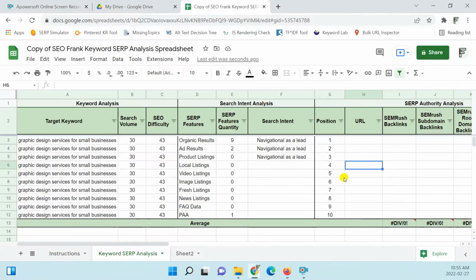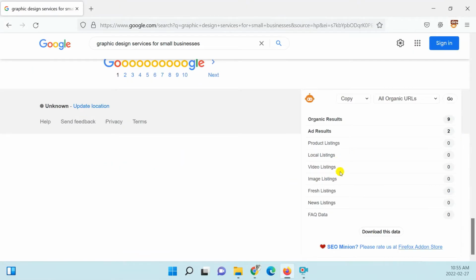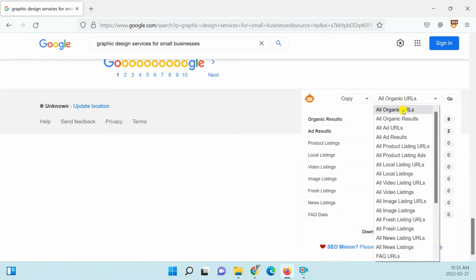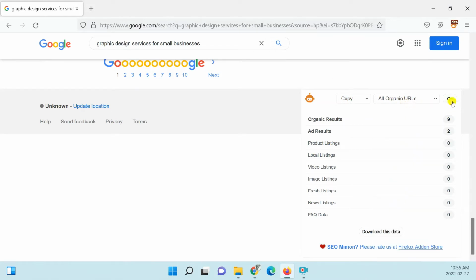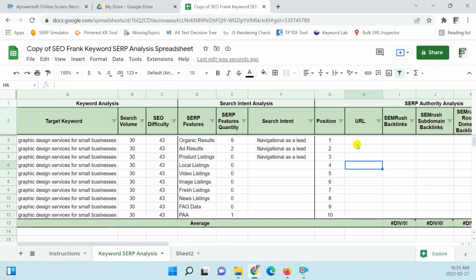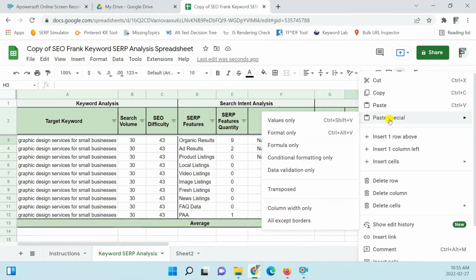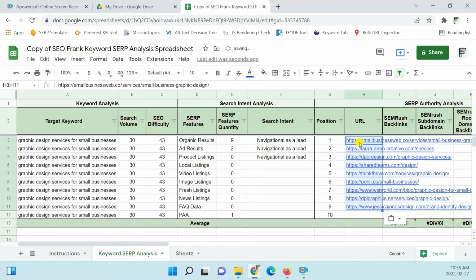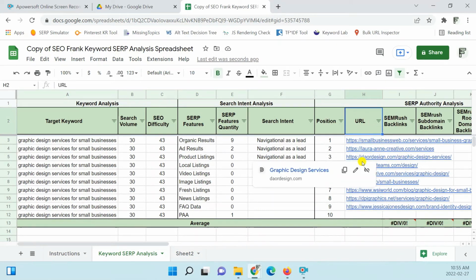But to get the URLs into the spreadsheet, a really easy way to do this is in your SEO Minion interface. Make sure you select copy and all organic URLs at the top and then click go. Then you can just paste these by clicking paste special, values only. That will preserve the formatting in your spreadsheet and paste the URLs under the URL column.